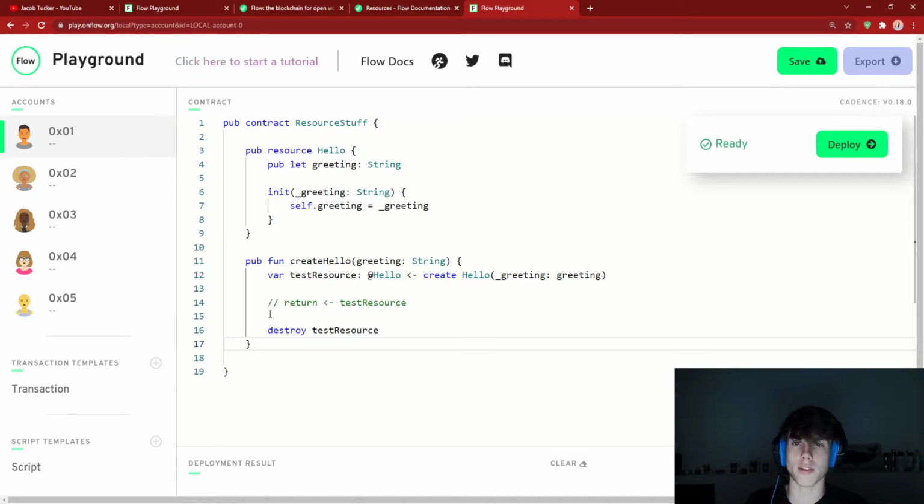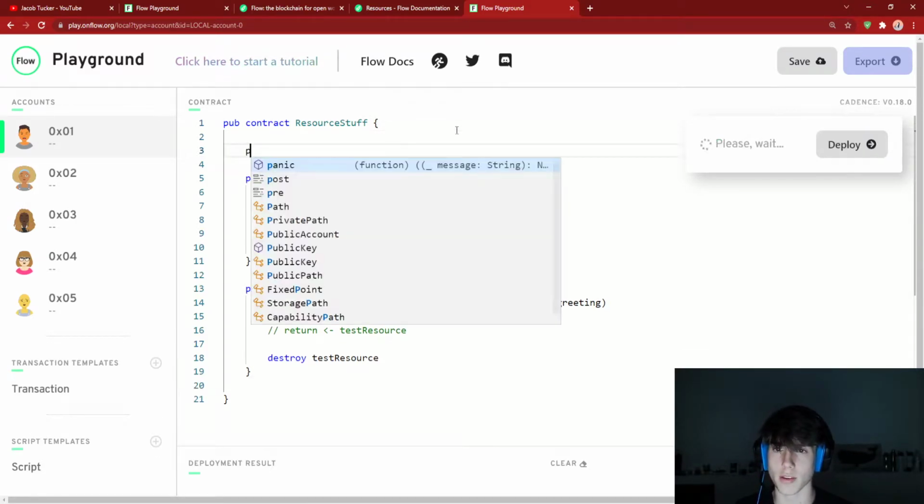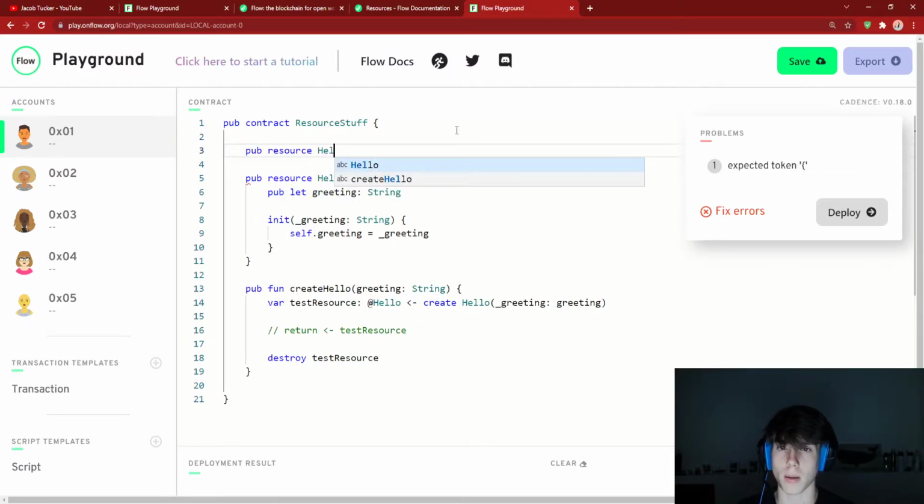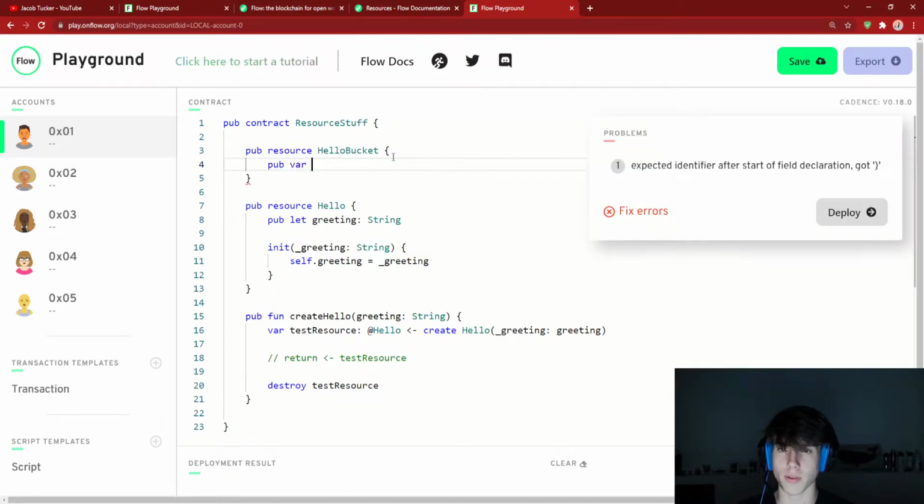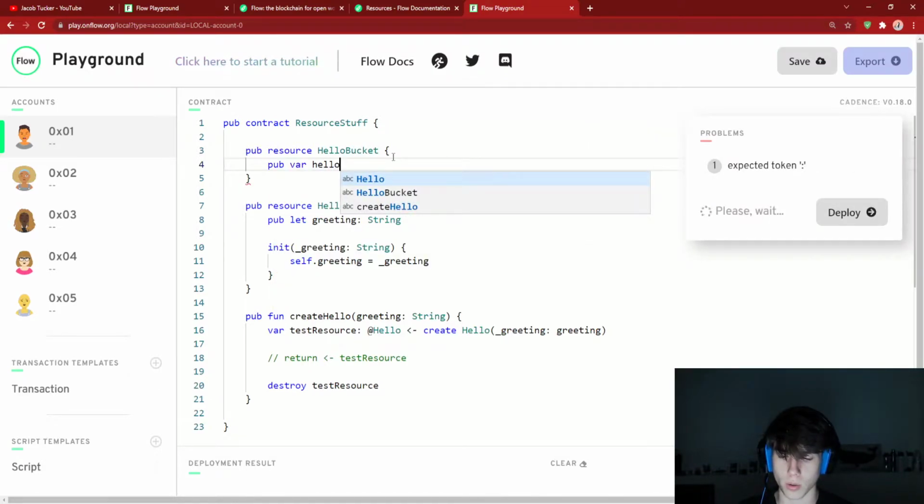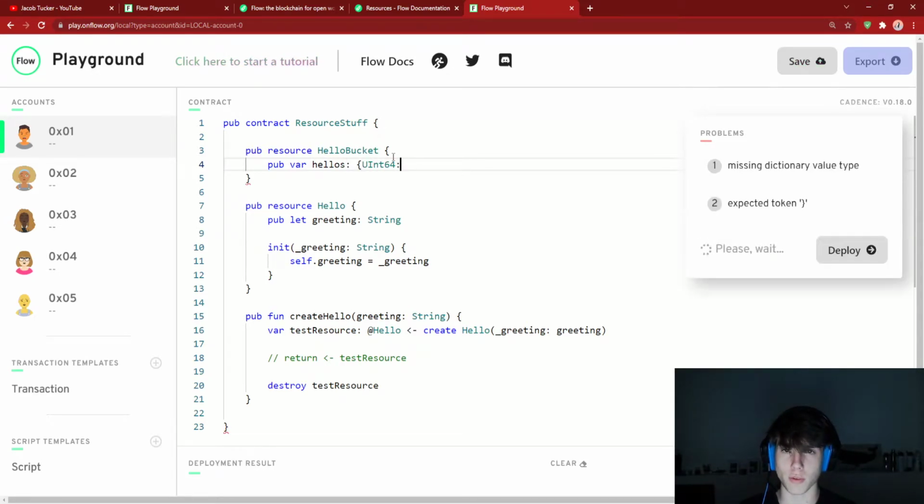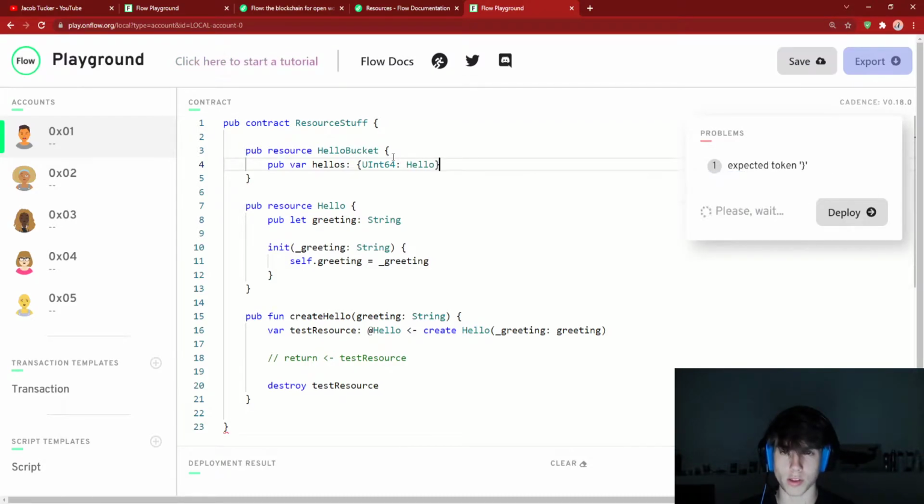But cool. All right, this is good. So the next thing I want to do, like I said, is show you a collection of resources. So let's actually do that. Let's do public resource HelloBucket. And this is going to be a bucket that holds hellos in it. And in order to actually do that, let's do a public var hellos. So these are all the hellos. And this is going to be a dictionary that maps a UInt64 to a hello resource.